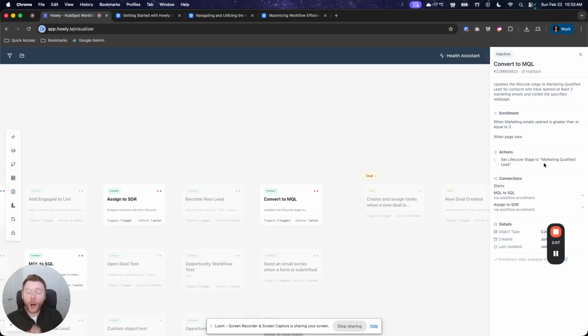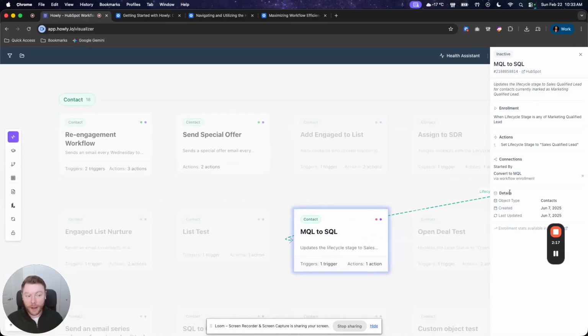And what you can do is you can follow this trail all the way through. So when lifecycle stage is set to marketing qualified lead, it starts this workflow here called MQL to SQL, which is, again, when lifecycle stage is any of marketing qualified lead. Then we want to set the lifecycle stage to sales qualified lead.